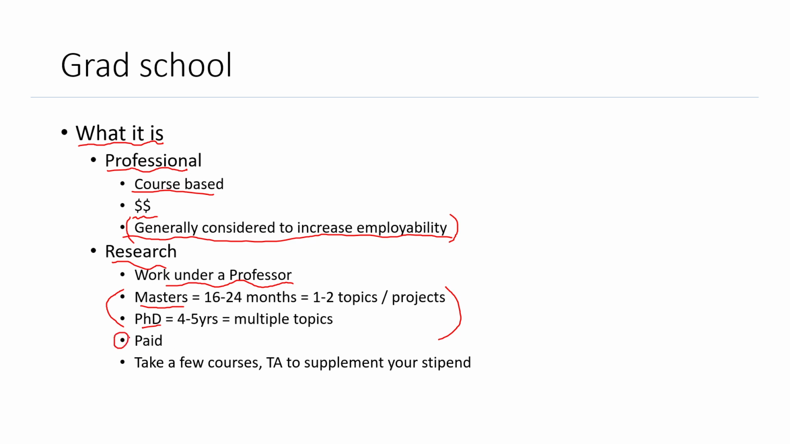It's also important to note that as a research graduate student, you are paid. It is technically full-time work being a research graduate student, so you are paid a livable wage. It's not too much, but you are paid for your work, whereas in professional, you are paying tuition to get in. And like I said, you do take a few courses, and your lifestyle is also your TAing often.